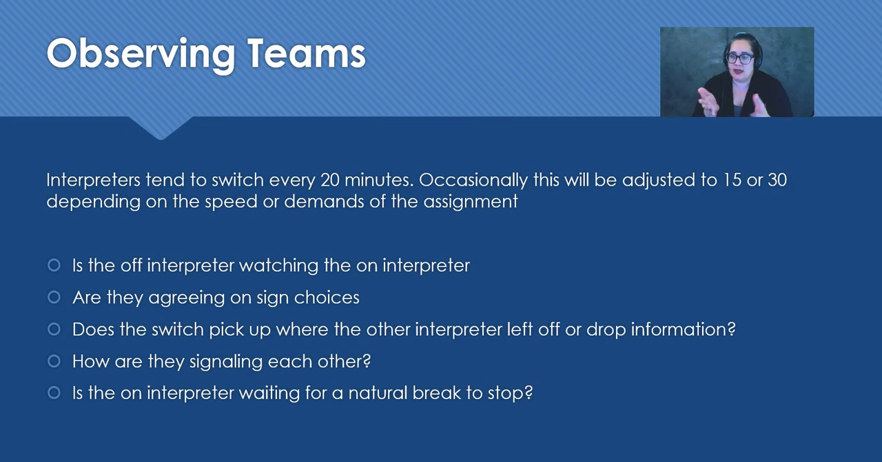How are they signaling each other? Are you seeing a small head nod or a thumbs up or a shift in body? You can see that in online sessions. I've seen the off interpreter turn their video off, and then when they're getting ready to come back on, their video comes back on, and they don't immediately switch. They're waiting to get the other person's attention, but those are the things that you're looking for.